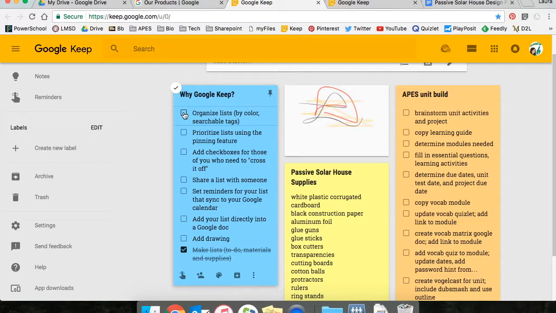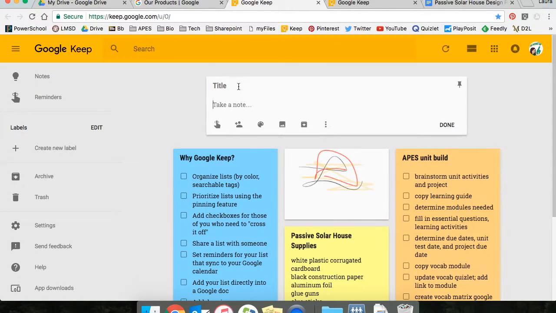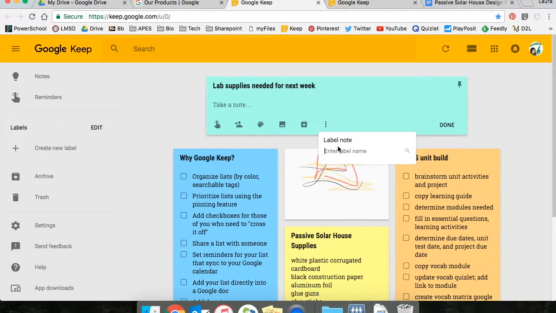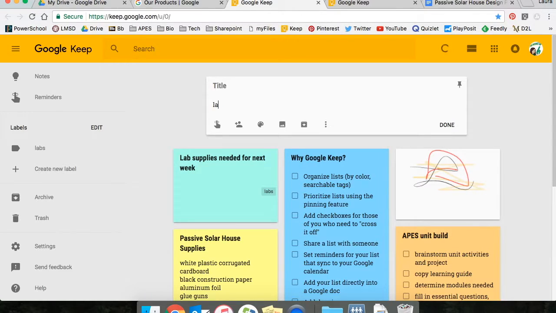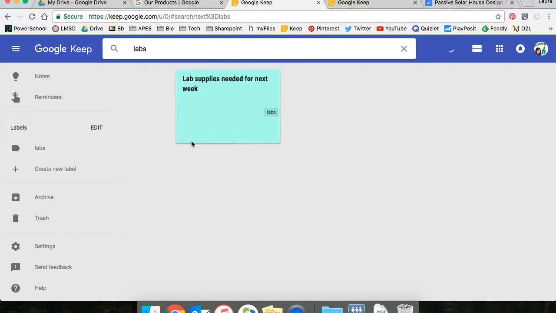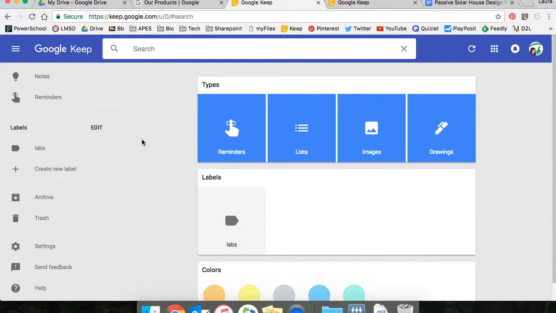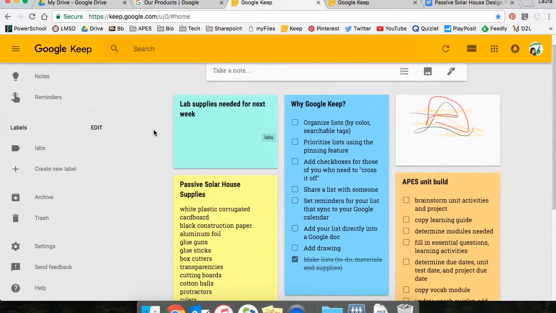The other nice thing you can do is organize your list by colors and searchable tags. So if I wanted to create a new note, something about lab supplies needed for next week, I could then start my list here and I could change it and color code it based on the class or the purpose. I can also organize it by adding labels. So if I add a label like labs, now when I search up in my search bar, labs, any notes that are associated with that label for labs will pop up. So it's a nice way to be able to search yours pretty easily.